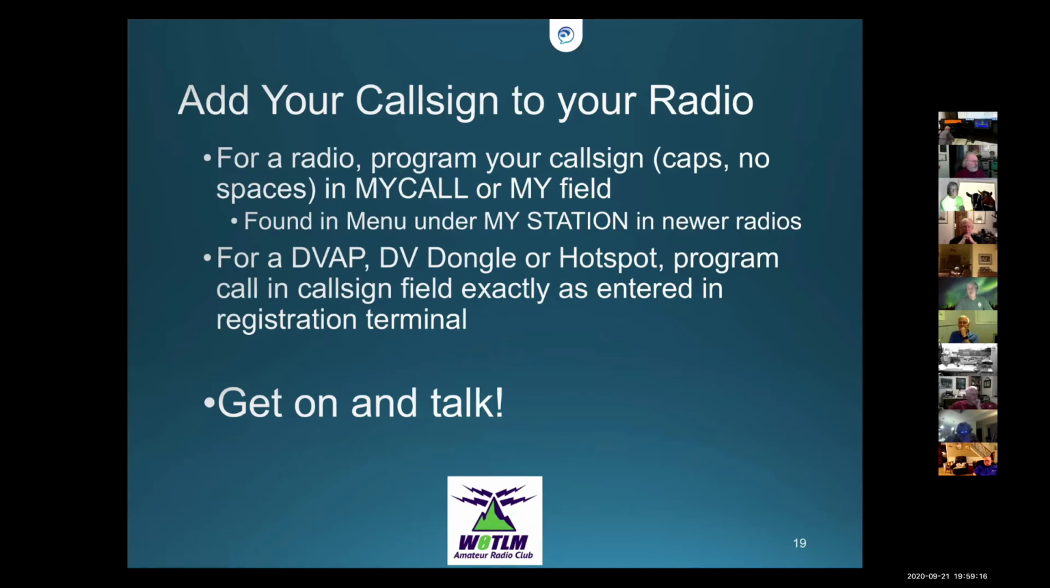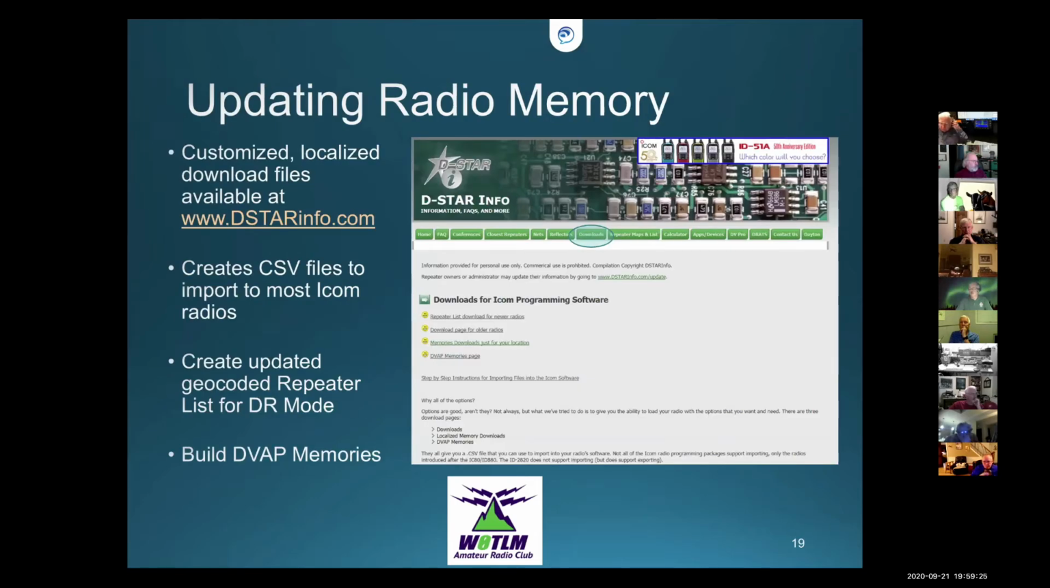Programming the radio is a little bit of a trick, but once you learn the syntax of how to put the call signs into the radio, it's not a big deal. And you can use any of the programming softwares for your radios to do that.